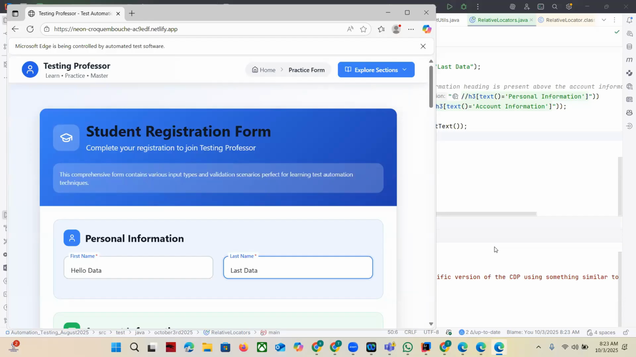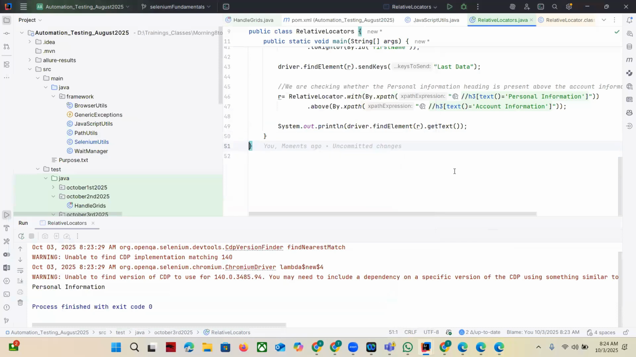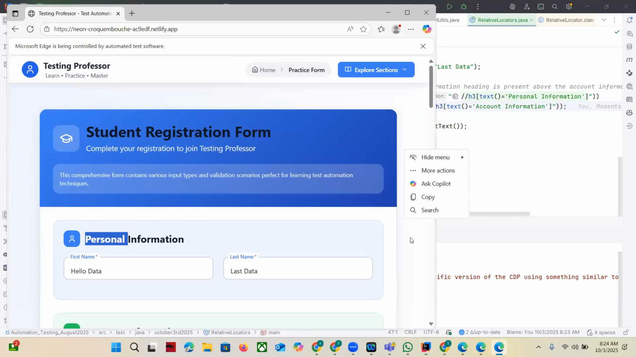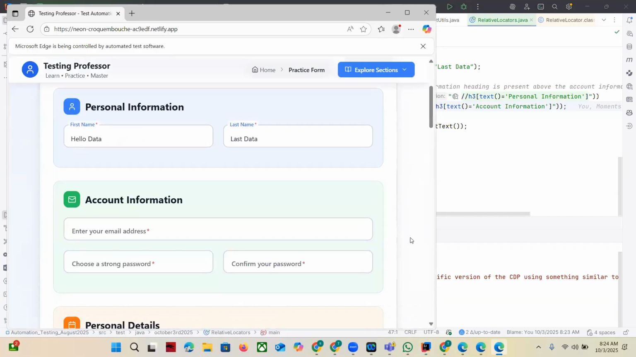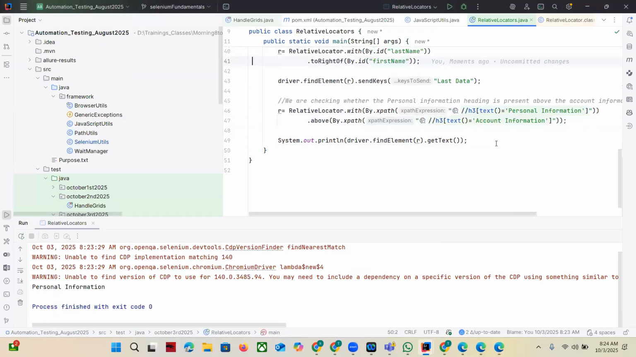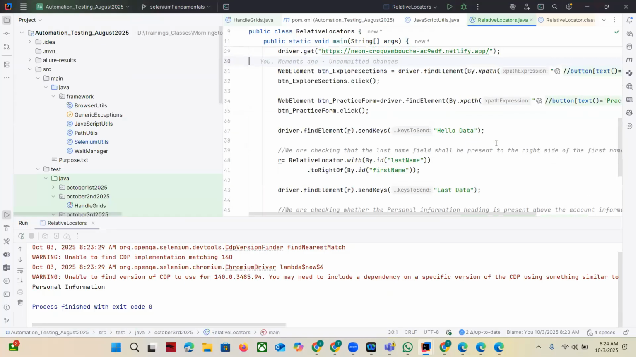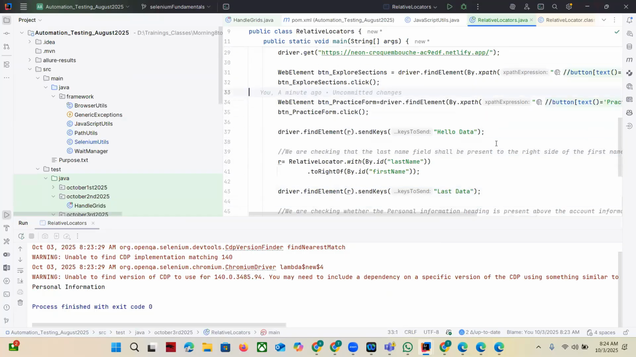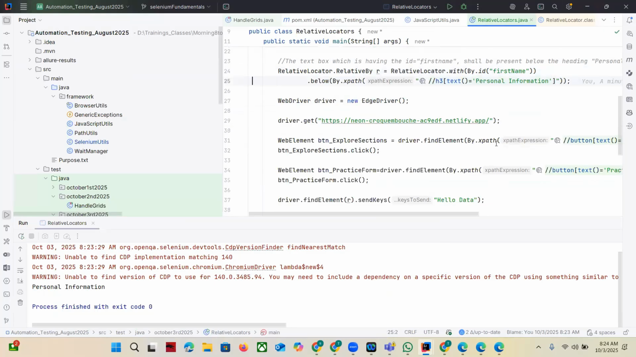Great. So this is how we need to deal with the locators. Perfect. So we have seen how to use above, to the right of, and we have also seen how we use below. Got it?